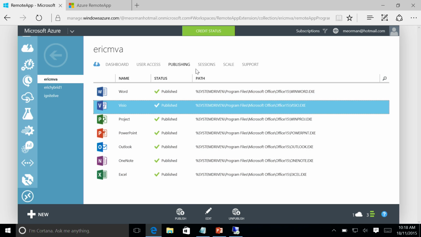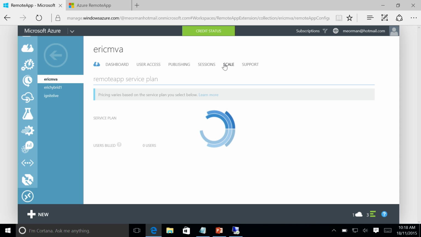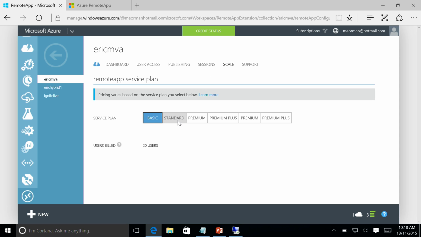But before I do that, I want to get to sessions. So over here at sessions, it would show if there are any active sessions available. And then scale, this tab here is where you could select your billing plan later on. So if you find for whatever reason you chose the basic plan, you can actually change it to standard, premium, premium plus. It's showing twice here because I have internal versions of those.